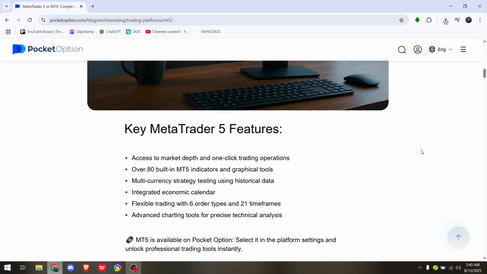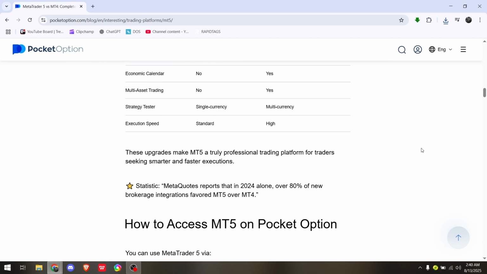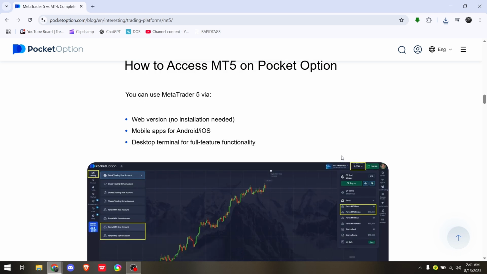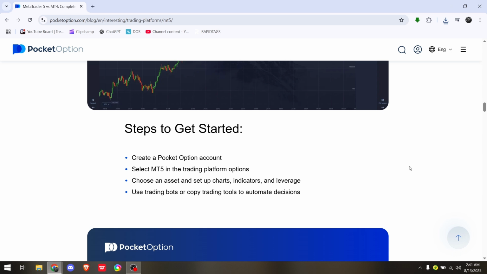How to use MT5 and Pocket Option. First things first, you're going to go ahead and access MetaTrader 5 via web version, mobile apps for Android or iOS, or desktop terminal for full feature functionality.